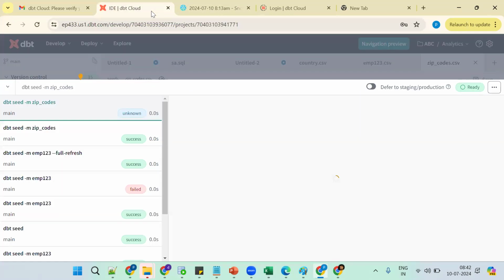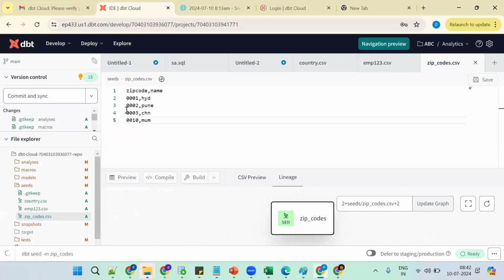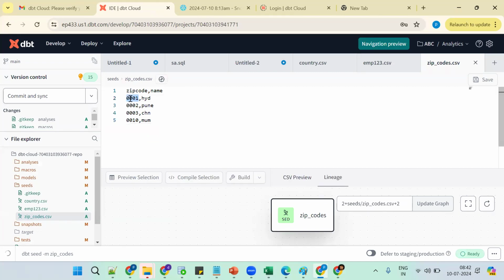So see here, what happened? Okay, this is important. Now what data type is it taking? By default it is taking Number. But now we should make it VARCHAR.